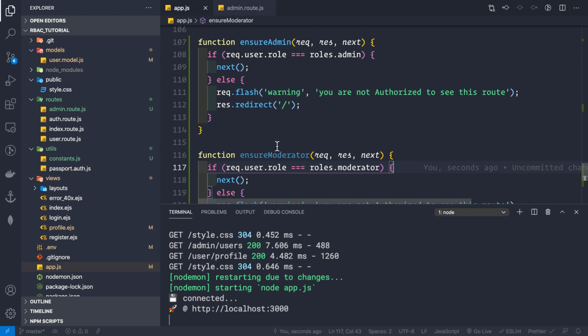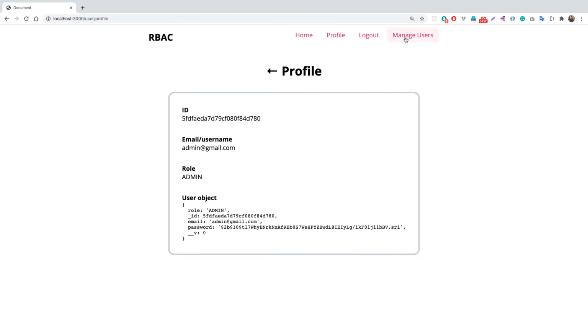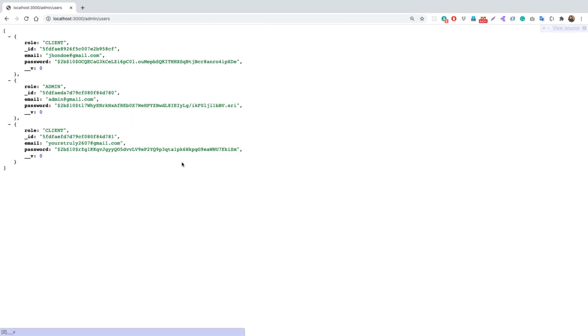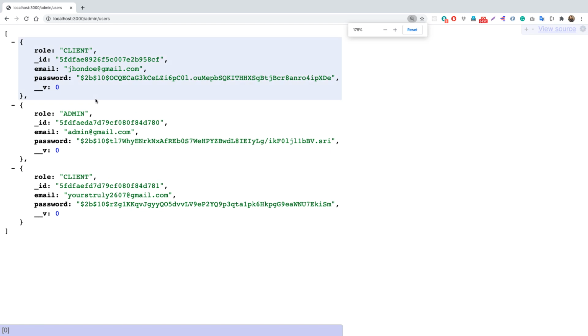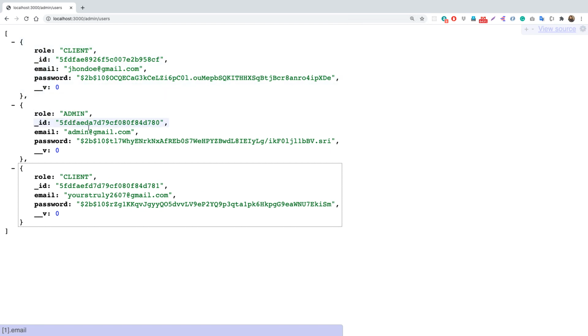And in the next video, let's see how we display this page here, that is manage users, to manage our users, to change their roles from client to moderator and from moderator to client, or even if we want to change the role of this admin, that is currently we have this email, admin@gmail.com, who has been registered as an admin here. So that's what we are going to do in the very next video, that is how to manage users inside our application.